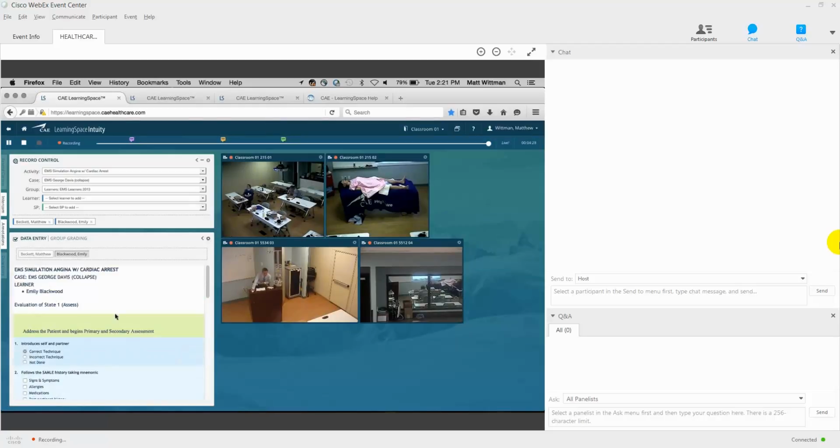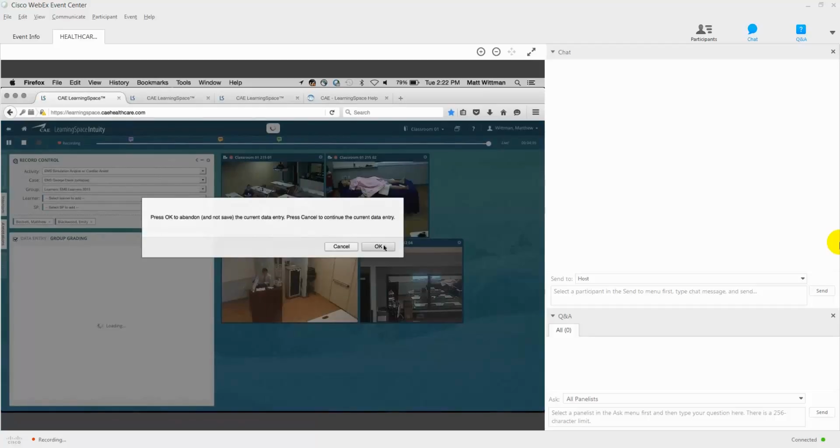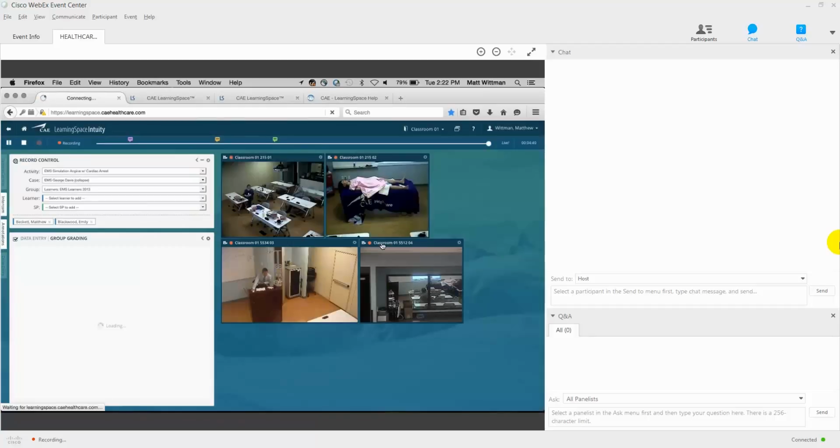Or maybe I would prefer not to double my work. I want to fill the checklist out one time. If I want to do that, I can click this group grading option right here. And that's going to allow me to fill out this checklist one time for both of the learners. Like that.